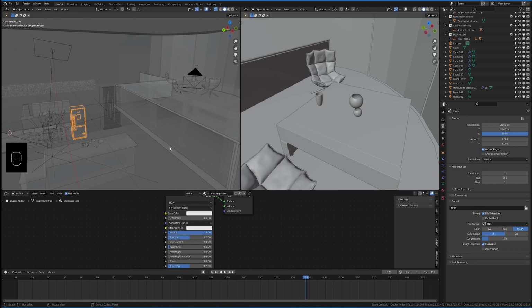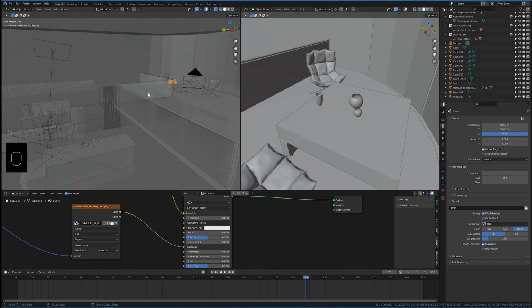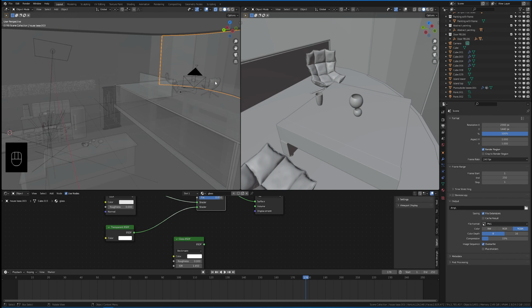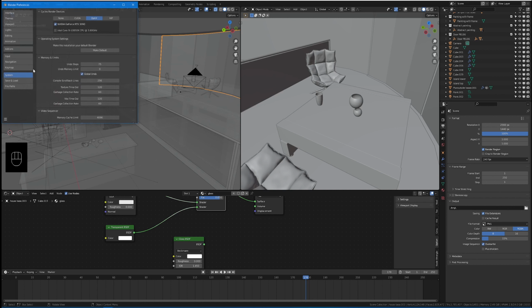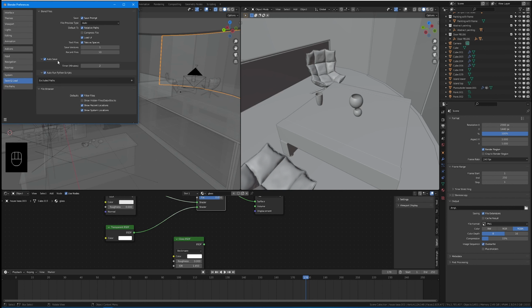So you're going to wonder why clearly your computer can handle the scene, but for some reason, every so often, every time you click on something to select it, Blender will just freeze up for like 15 seconds. The problem and solution here is the autosave function. Simply go to Edit, Preferences, Save and Load, and turn off autosave.